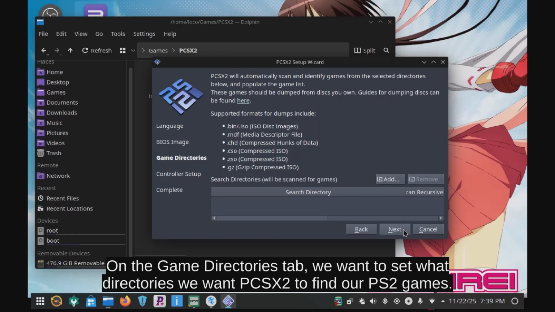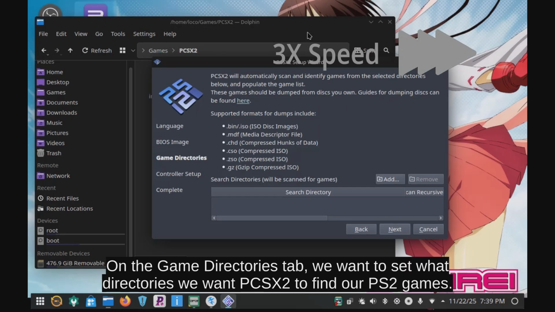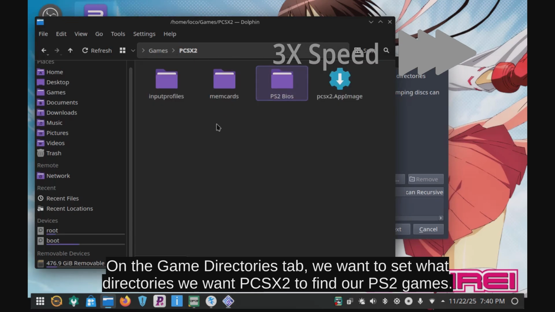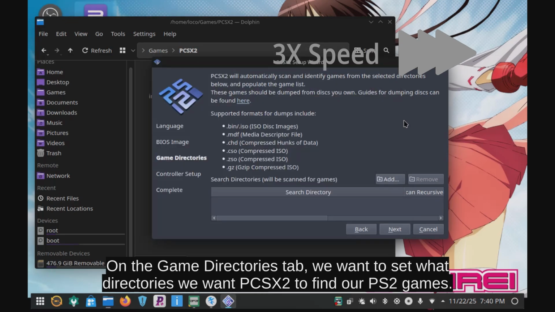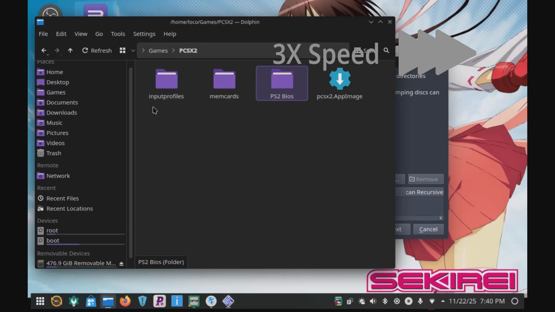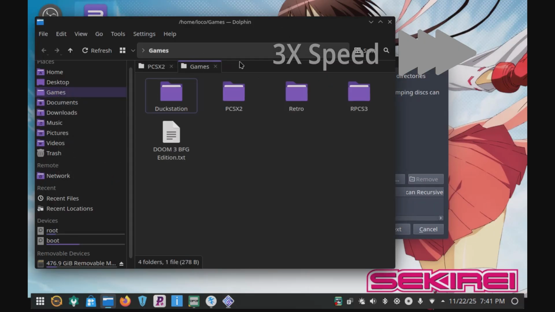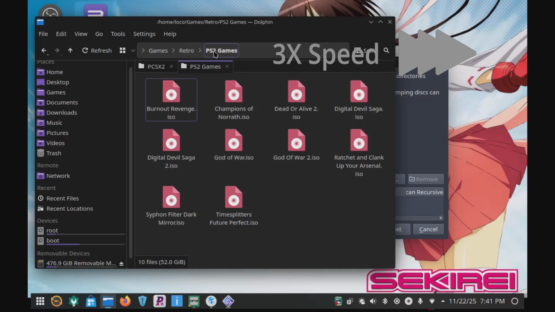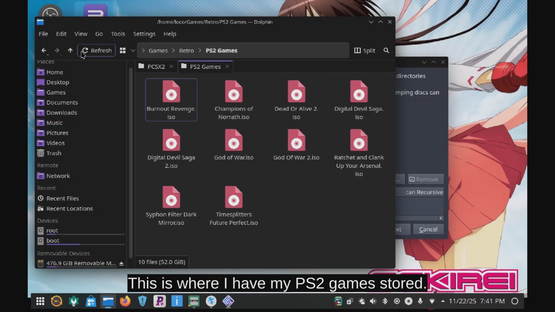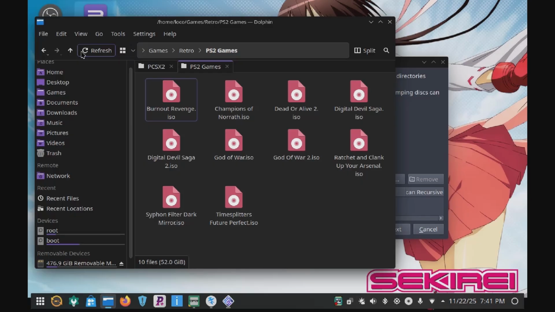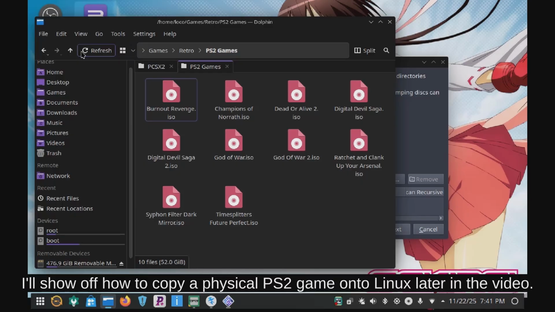On the Game Directories tab, we want to set what directories we want PCSX2 to find our PS2 games. This is where I have my PS2 games stored. I'll show off how to copy a physical PS2 game onto Linux later in the video.